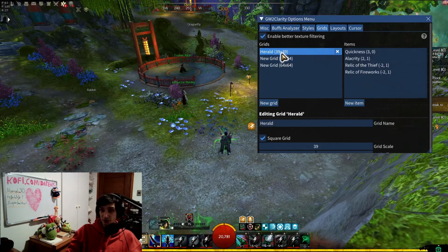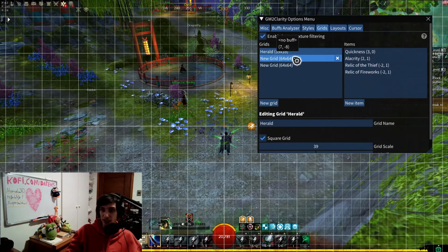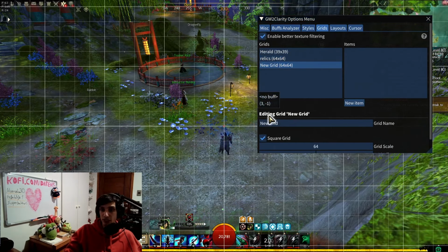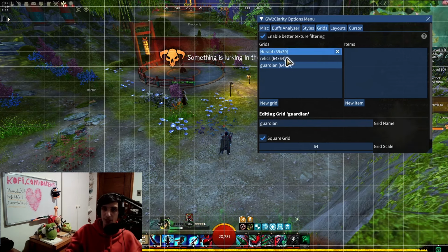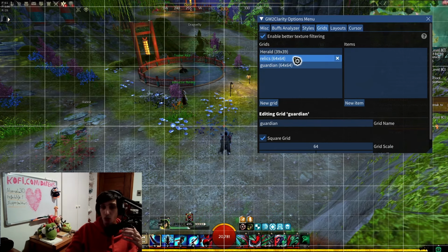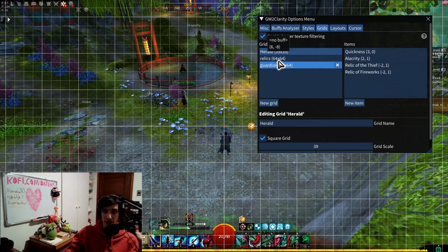You can also have, for example, Herald. Instead of the relics being here, I can put them in here and call this Relics. And then I can maybe get a new grid and call it Guardian, for example. That way you have everything categorized. Everything in here will always be up.